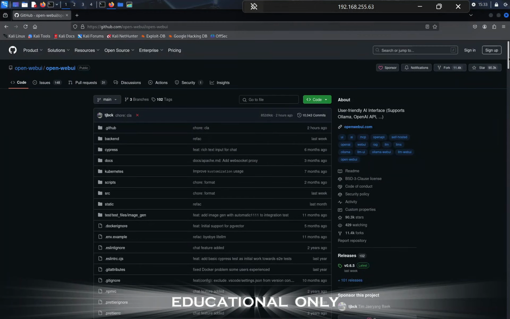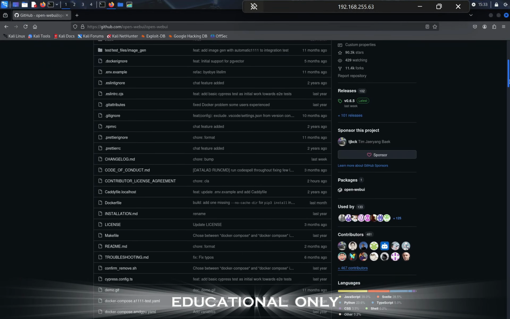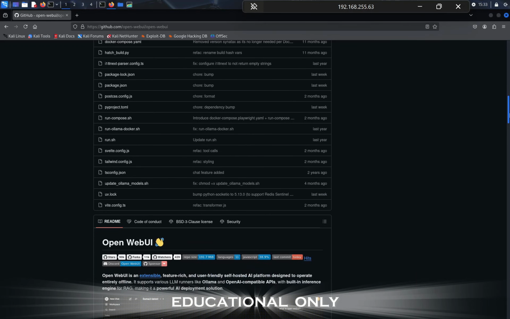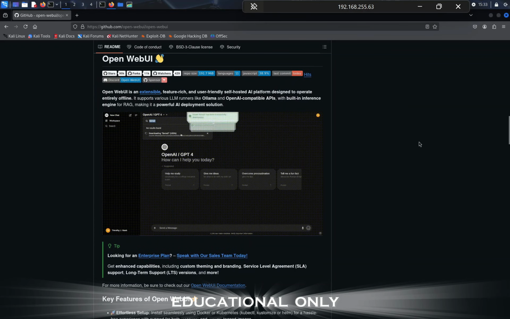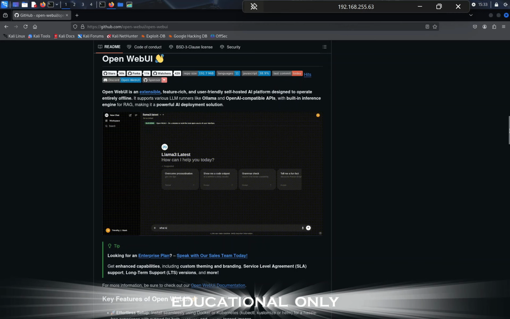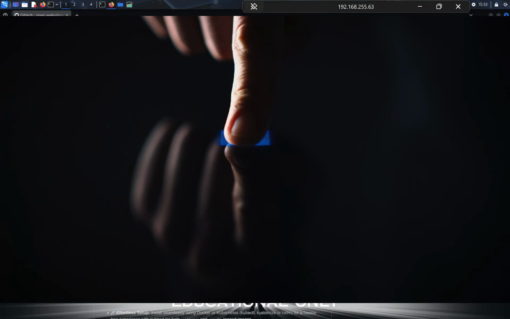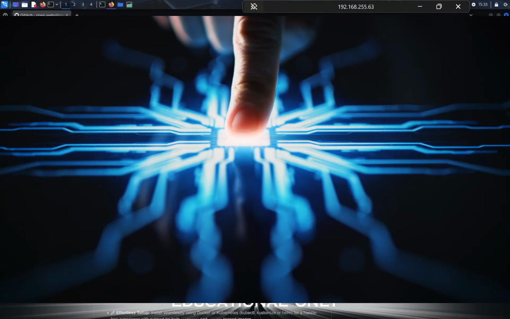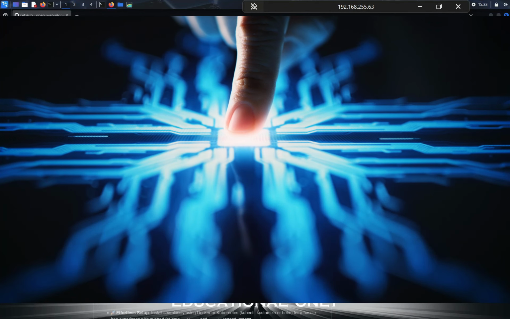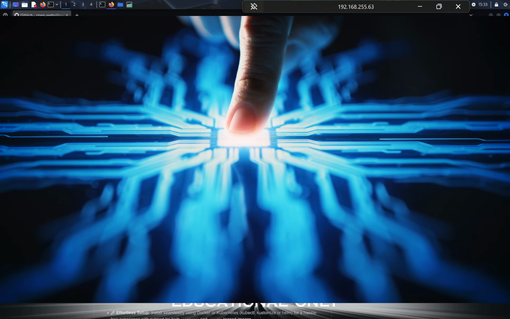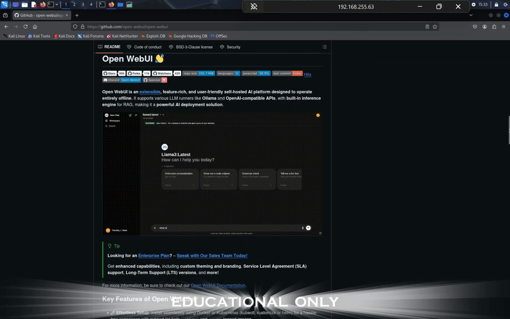Now, I'm over here at GitHub, the OpenWebUI, and I scroll down. It provides us a feature-rich, user-friendly, self-hosted AI platform designed to operate entirely offline. Now, it uses various LLM runners like Ollama and OpenAI compatible APIs. Built-in inference engine for RAG. We'll talk about that in later videos. It makes for a powerful AI deployment solution. Talks about the features and capabilities.